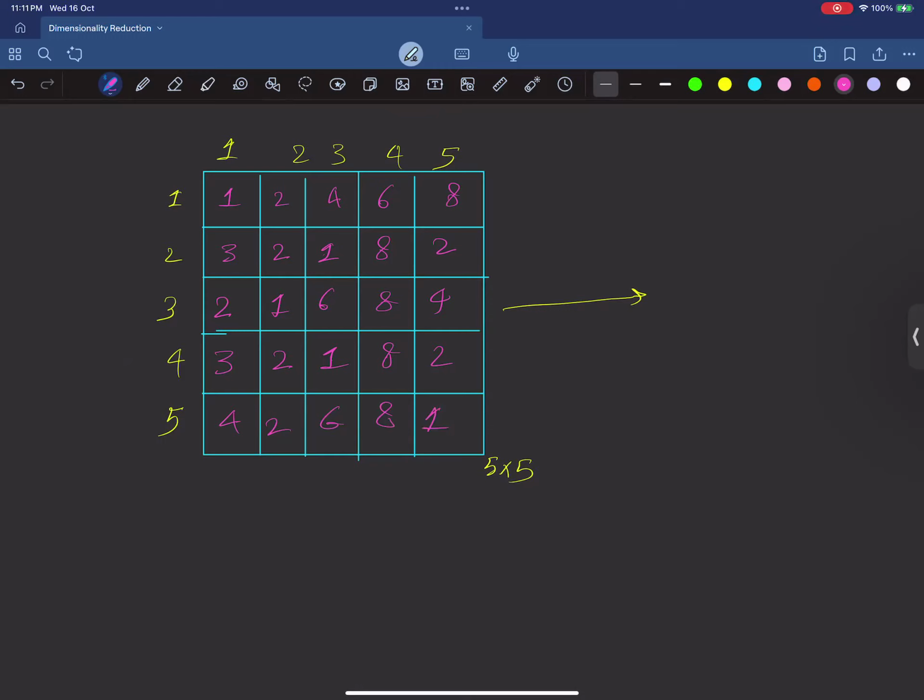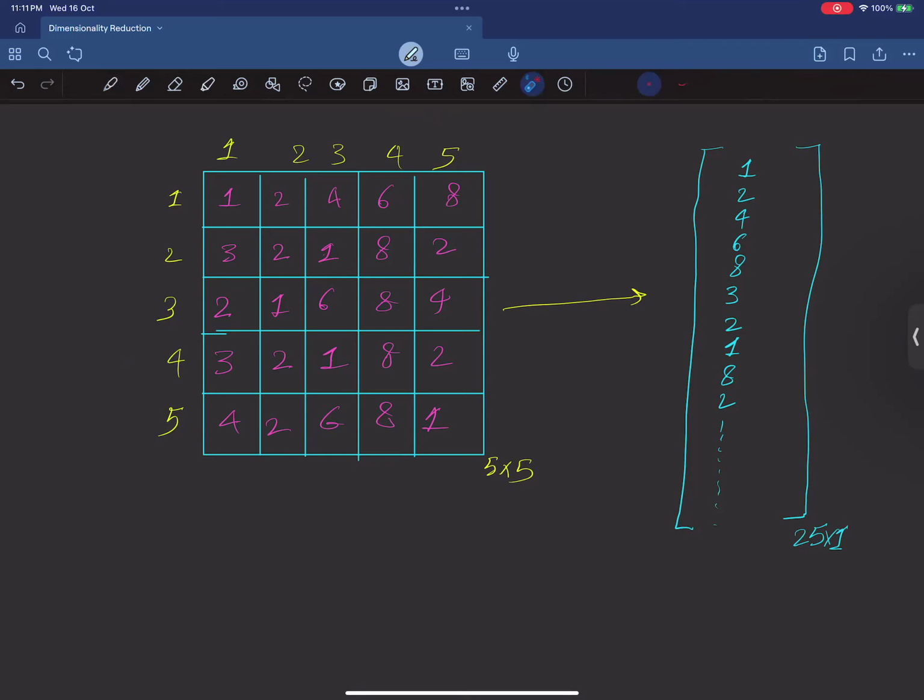Now, let me draw it first, then I will explain to you. So let's suppose if I just do this, and then after doing the flattening, I will get a vector something like 25 cross 1. And here it is 1, 2, 4, 6, 8, 3, 2, 1, 8, 2, and so on till the end. Now let me explain what I have drawn.